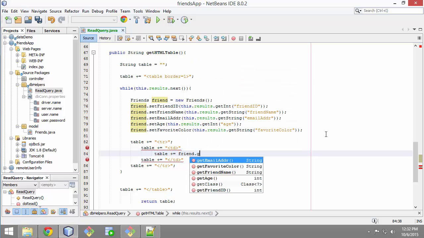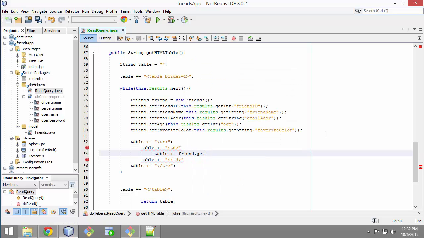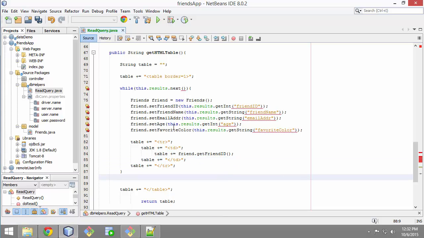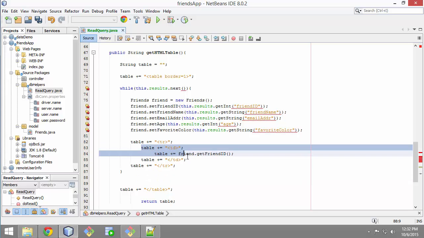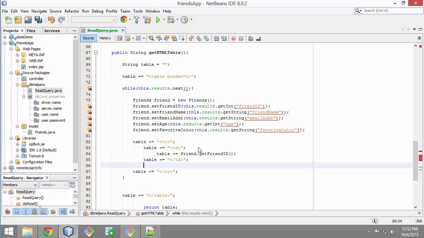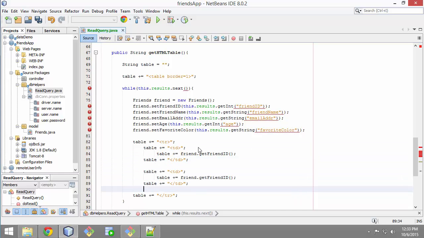So the object, and now I'm going to get. And I forgot some semicolons here. Get everything cleaned up. So now essentially it will create the table row, and then inside of that table row it will have a table data, and it will put the friend ID. In that same row or in that same record from the database, I want it to capture other information.